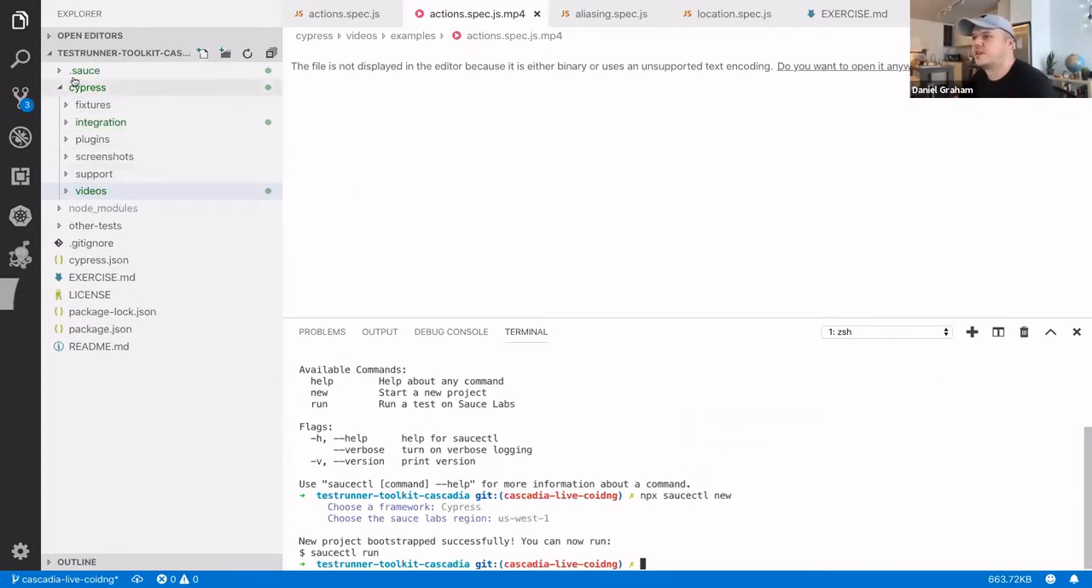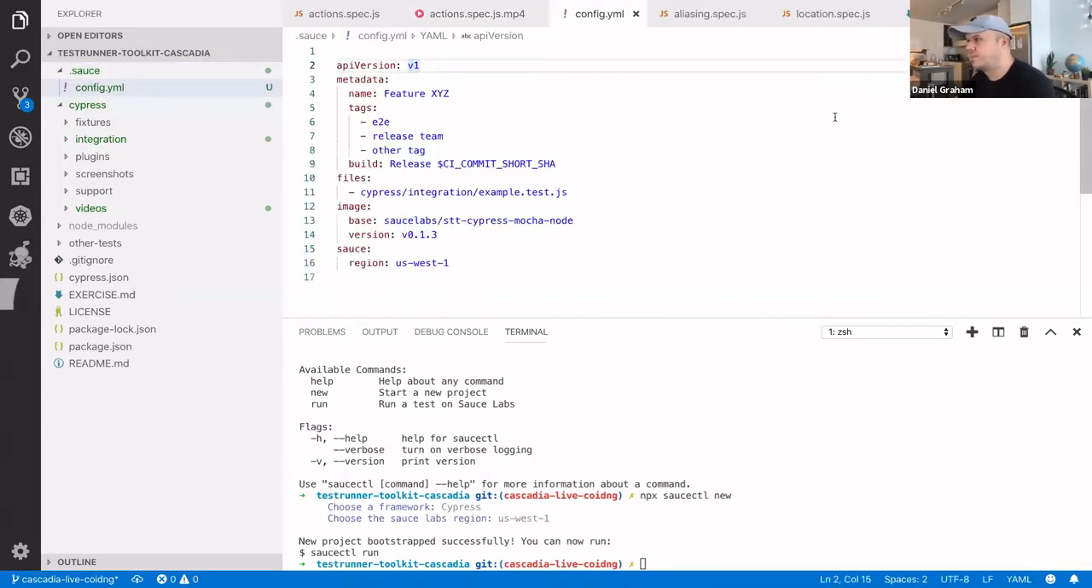All right, so we bootstrapped it successfully. We have this config file here. This is a sauce config. It tells the test where to run. I'm actually going to change this one. You'll need to change this one from Cypress integration example.test.js to **that.js. And I'll just share this in the Slack channel. So we have the sauce config file set up.